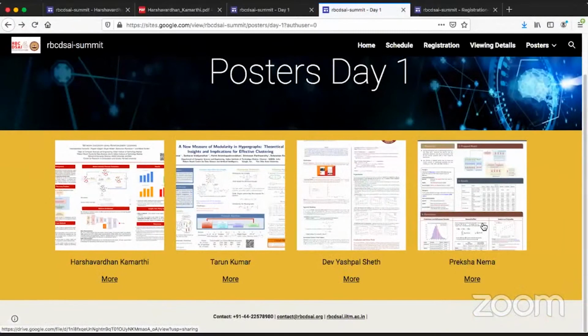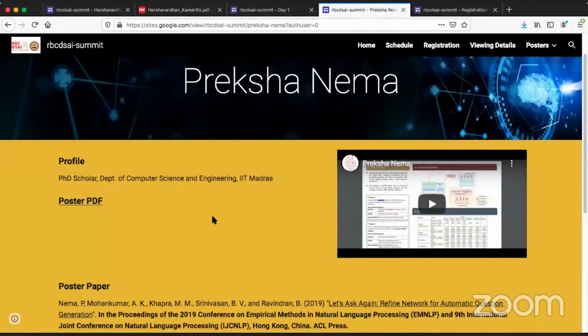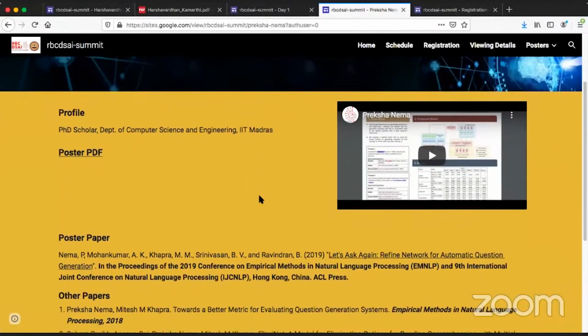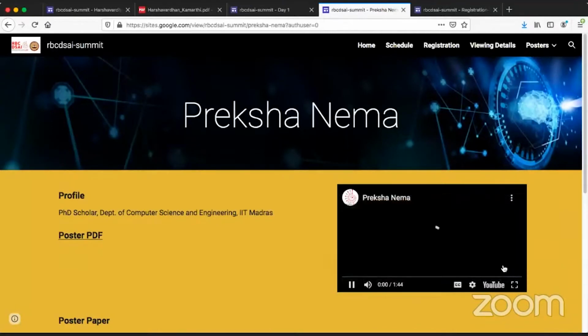Okay, so that was a quick introduction to his poster on active learning. If you did not hear that well, you can again go back to the YouTube link. It's available in the web page. So let me continue with one more poster. This is by Preksha Nema. She's a PhD scholar in the Department of Computer Science and Engineering at IIT Madras. And let me play the video that she has for us.